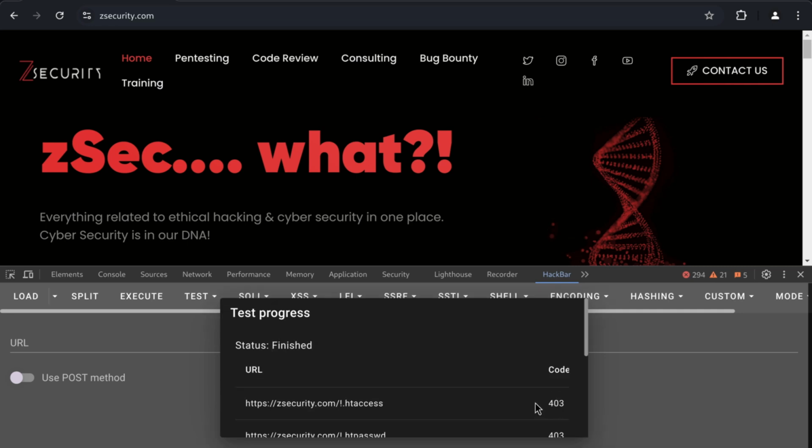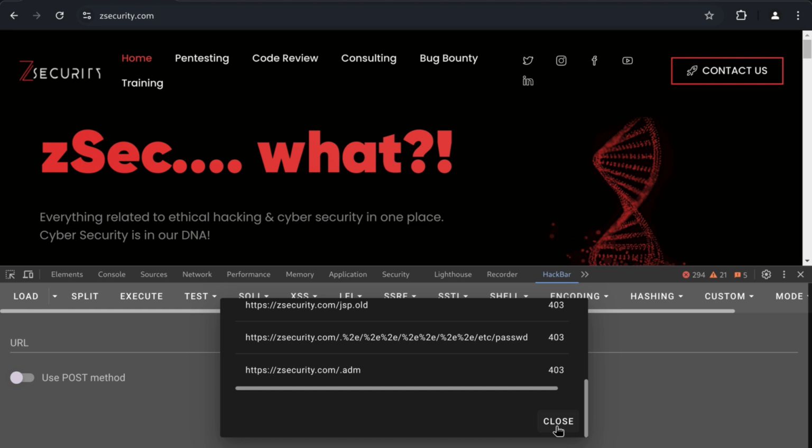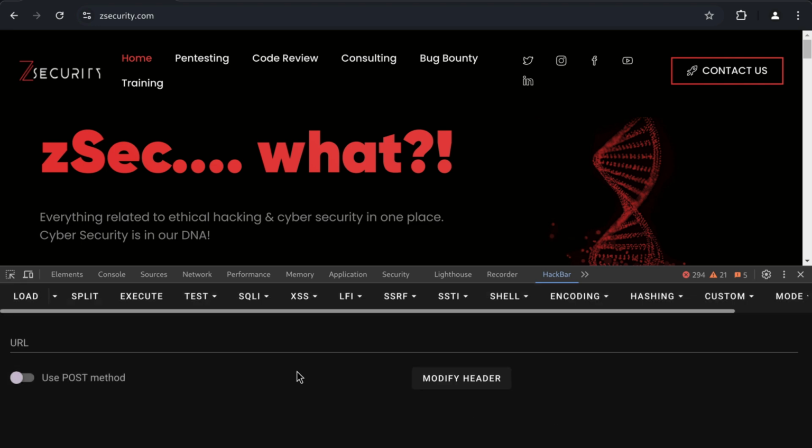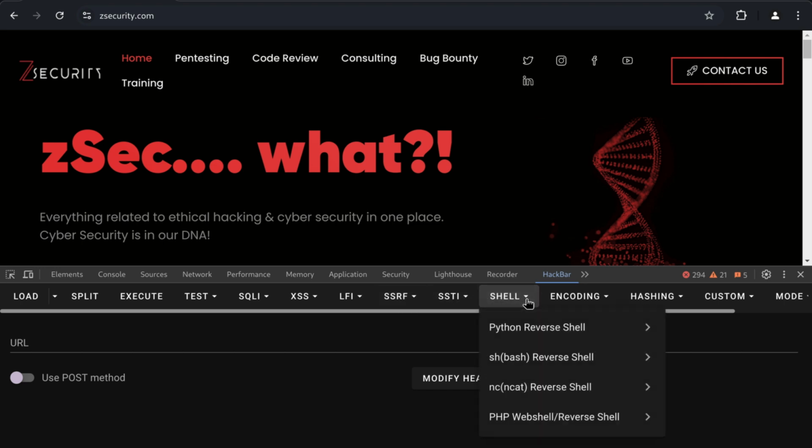We didn't find anything in this case because we can see that HTTP 403 code in here, meaning that we don't have permission to view this file or directory. We can also use HackBar for SQL injections, XSS injections, SSRF, SSTI, and even trying to run a simple reverse shell on that web server.